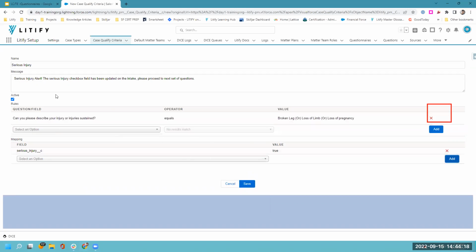So again, what we're saying here is that once the end user is going through and collecting information, if broken leg, loss of limb, or loss of pregnancy is mentioned anywhere in the questionnaire, it's going to automatically update the details section of the intake where serious injury is checked. And that's good if it's like a gold case and you have to do additional things on the back end, that's how you would do it. So that's just the first step, right? So we'll say yes, we'll save, everything's been added.